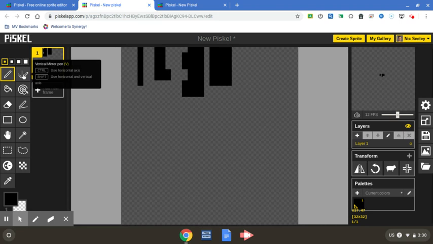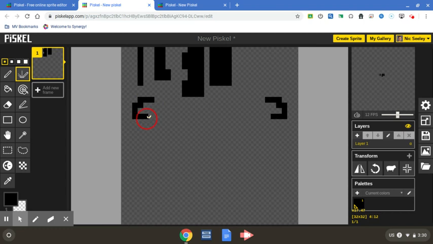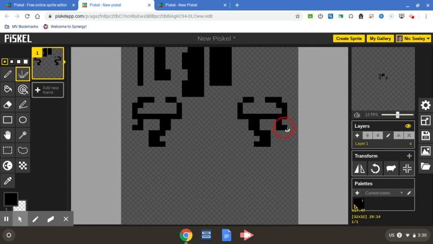Try some of those. This vertical mirror tool: whatever you draw on the left side recreates it on the right side. Whatever you draw on the right side recreates it on the left side. So if you're creating a symmetrical image like a face or a person or something else, it saves you literally half the time. So I'd really recommend that.